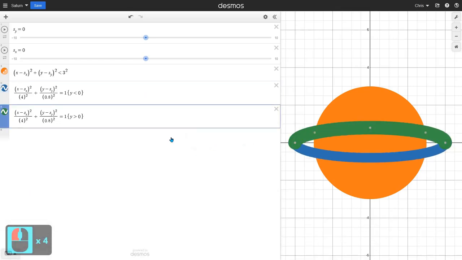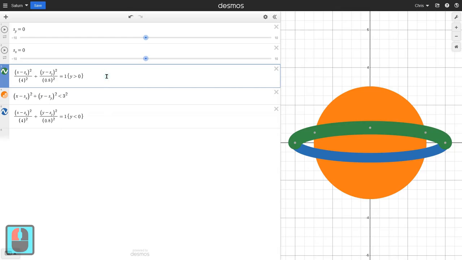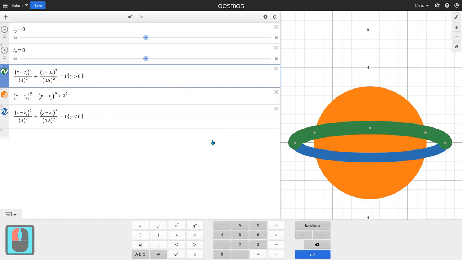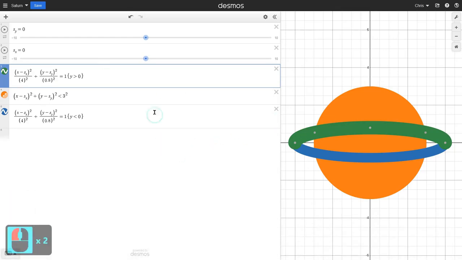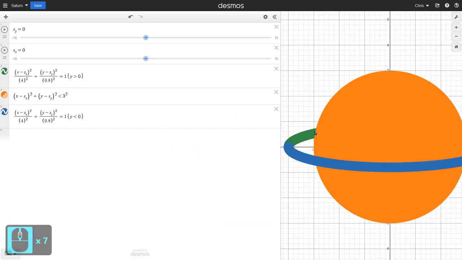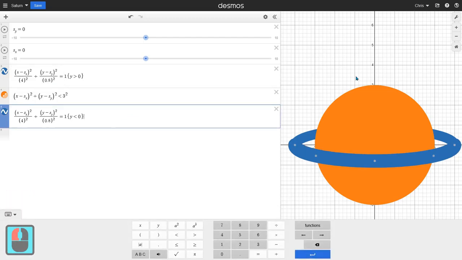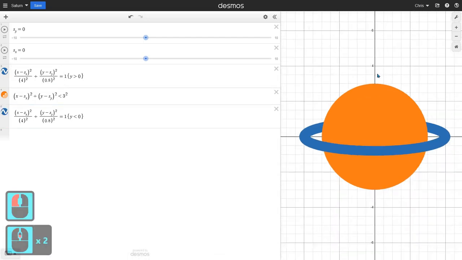All right, so why did I do this? Well, let's take the green and we're going to put it above the orange. Now, if you notice, the green still appears, but if I click off of it, this is perfectly going behind the planet now. And now all I have to do is change the color back to blue. All right, look at that. This is even better Saturn than what we looked at earlier.